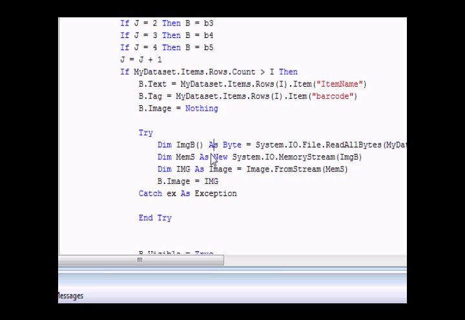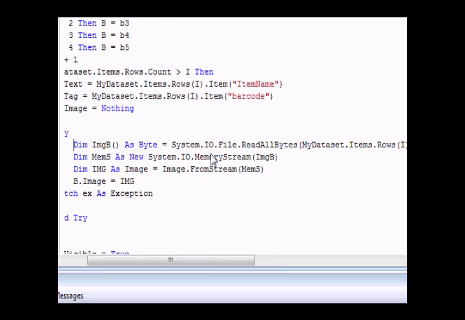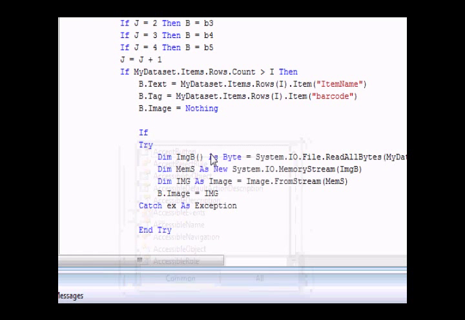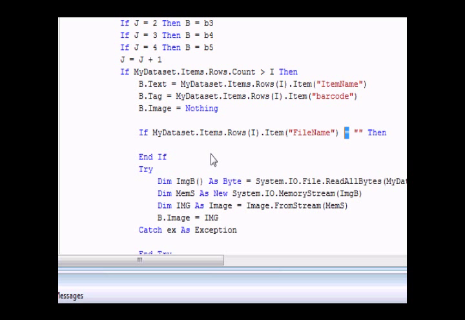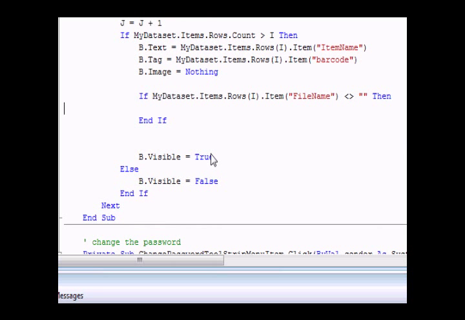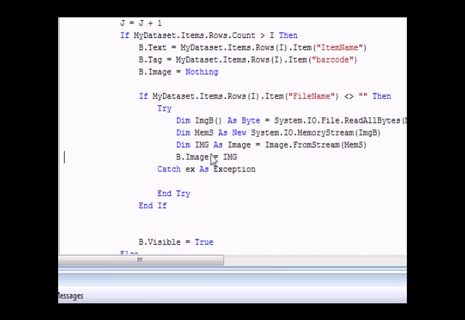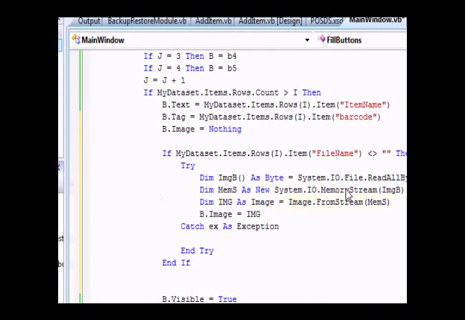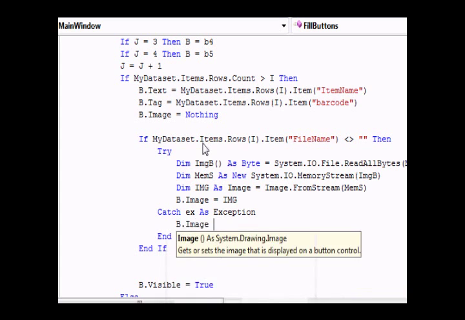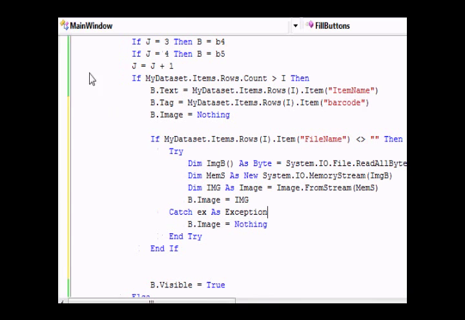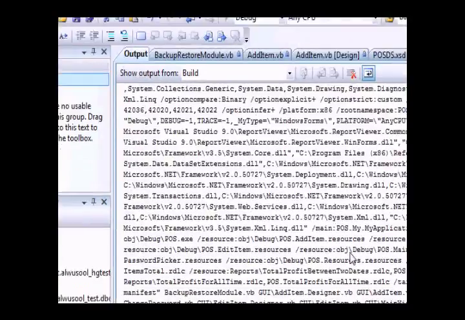Here, if there's any kind of error, we shouldn't execute further. Okay, so we need to add another check here. So if this guy doesn't equal nothing, in that case, it's as simple as that. Okay, so if the item doesn't equal nothing, we will load the information. If any kind of error happens, b.image equal nothing. Simple.